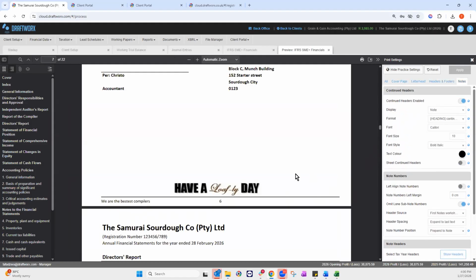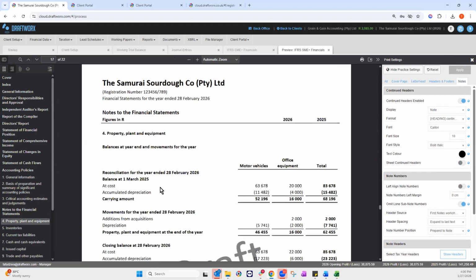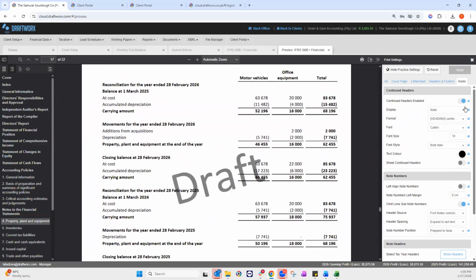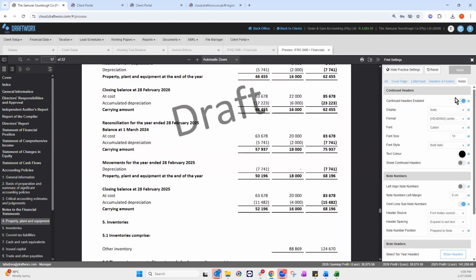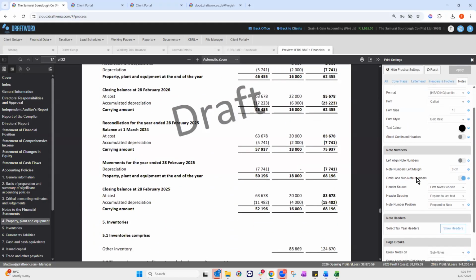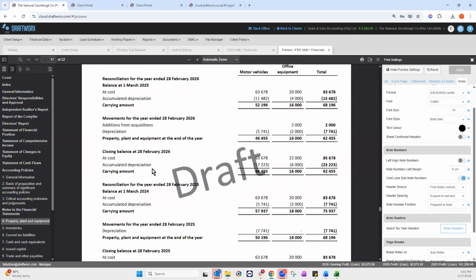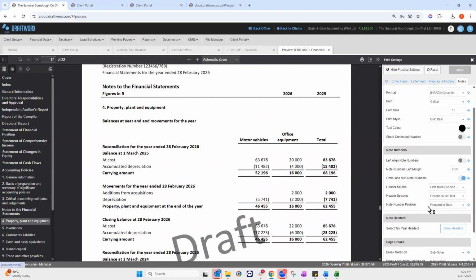So here we've got our continued headers. If I navigate to my notes, whenever we have a note that is running over multiple pages, we have these continued headers that are enabled, and we can customize what they look like. We also have note number settings here. Now, you can change your note number position. Currently it's saying prepend, which means it's not going to be in a margin. But if you wanted it to be in a margin, you can change that here to say inside a margin, and it would then be in the margin.